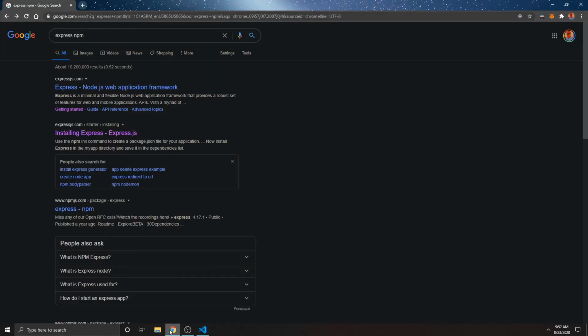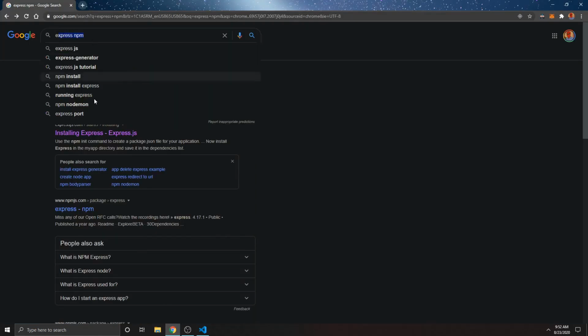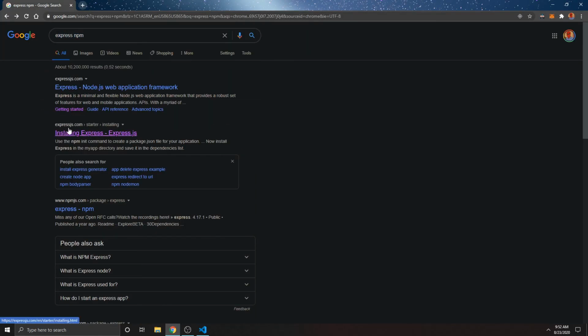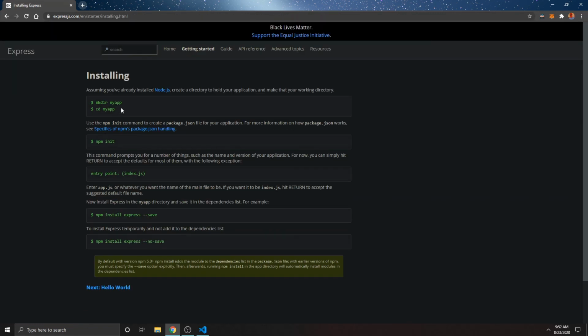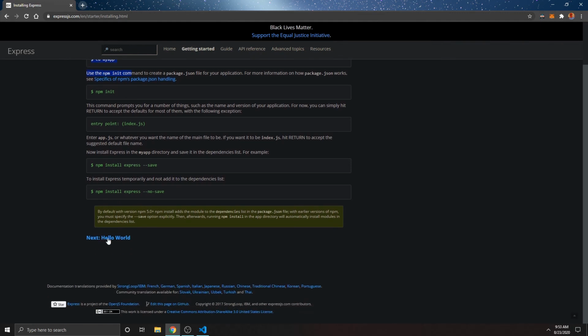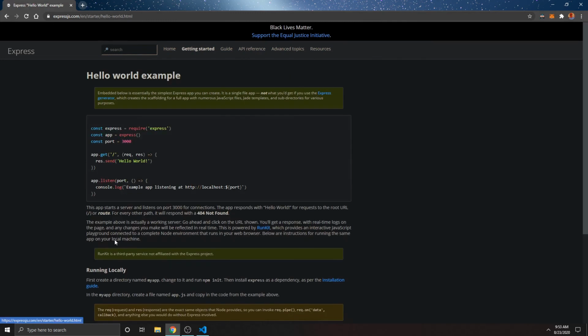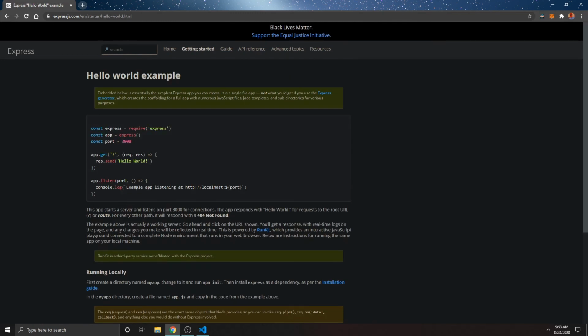In order to figure out how to use it, we're going to look at the documentation for it. If you go back to Google, you can type Express npm in your browser, and you'll see that expressjs.com comes up as one of the options. This is the official documentation for that package. If we click on it, we'll see that it has some basic instructions here, basically what we already just did to create our repo, where we have our code. And then it says next we have hello world. If you click this, it's going to go through how to create a hello world application using Express.